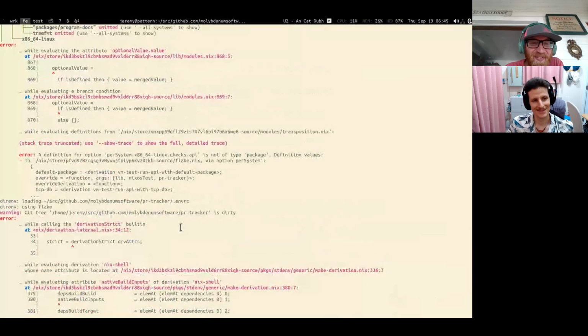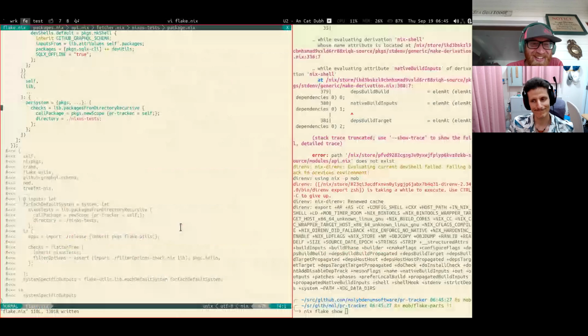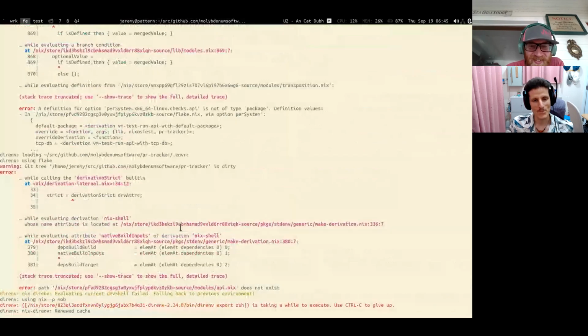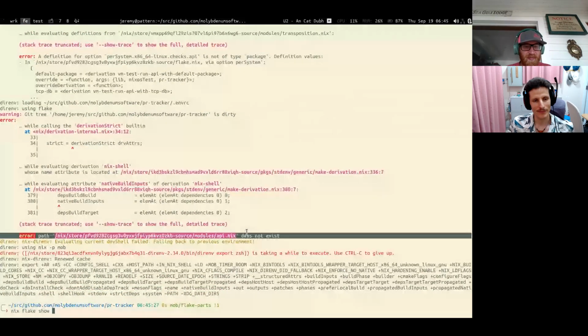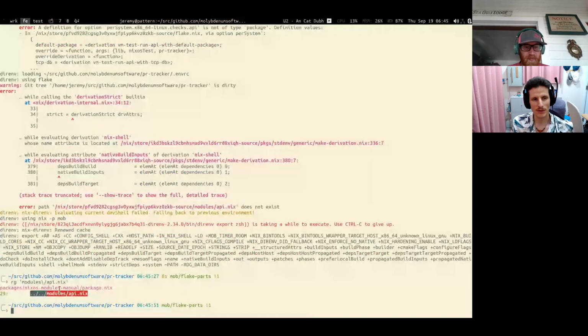All right. Great. So now we have a different problem, which started when you started using Nix, right? Yeah. Okay. So, love these error messages. It says the file doesn't exist in the modules API.nix. But Roland just did a nix flake show successfully.